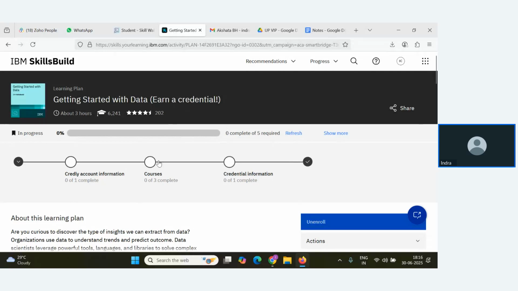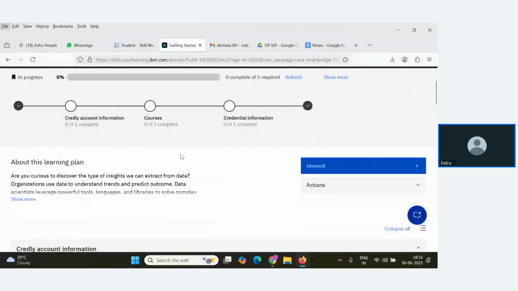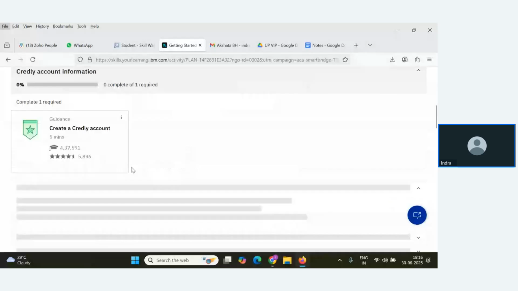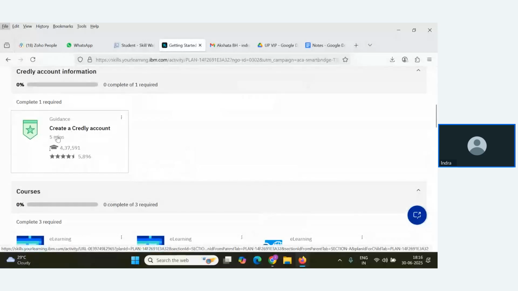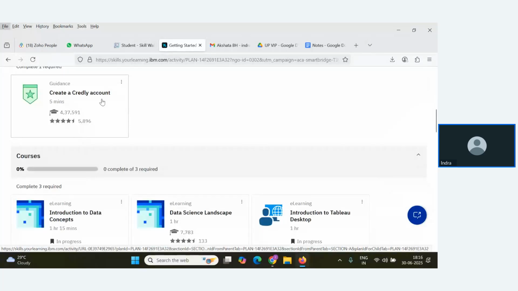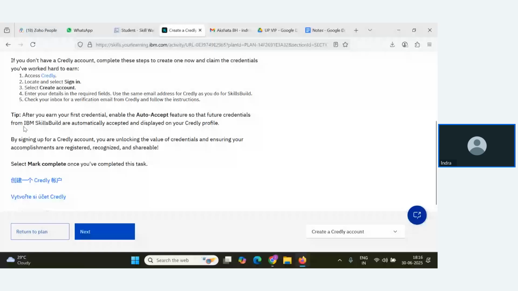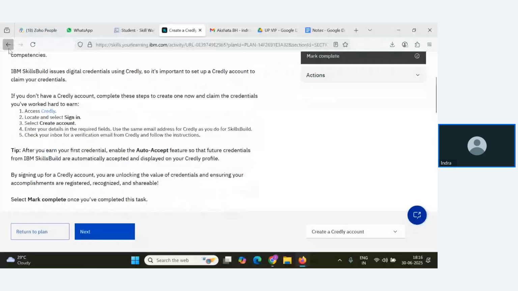Now, coming to the enroll option, once you click on enroll, you'll be enrolled into this particular course. And here you start with the first step of creating a Credly account. You can open this and watch it, and follow these instructions. Once you're done, you can either go back or use the option at the bottom to get to the next step.